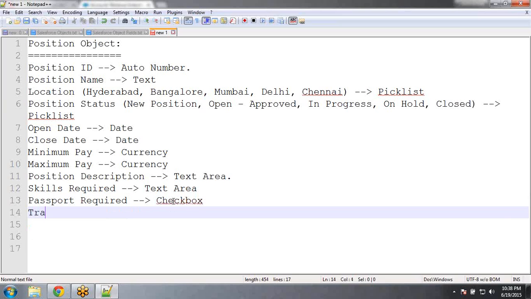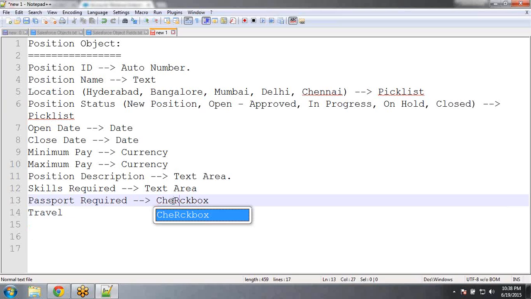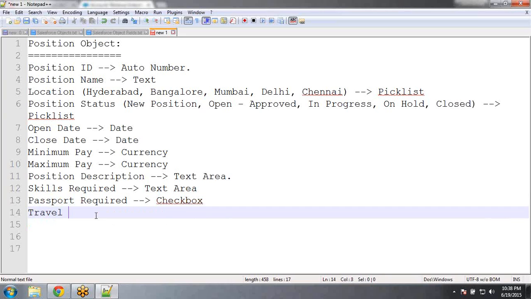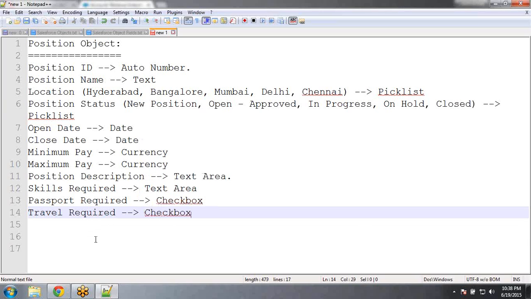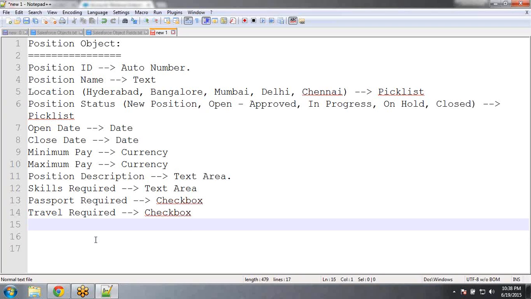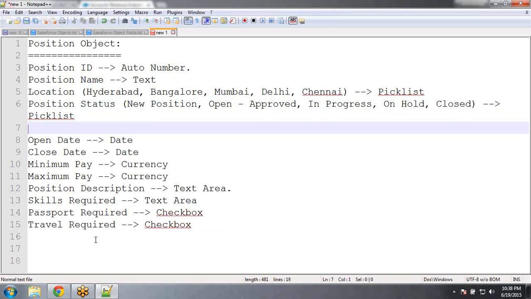Next, we are using one more field that is travel required. So now the travel may be there, may not be there. So now here in this kind of scenario, we are going to be using a field type called checkbox type itself. So now here these are the various fields, and along with that I want to add one more field also. So that field is number of positions.